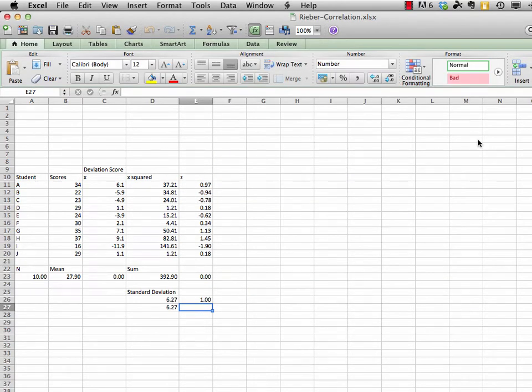So next we need to imagine that we gave the second survey and we have their scores. And we need to compute everything we did for the first survey. We have to compute the deviation score, we have to square that, and then we have to compute a z-score. Now we can do it all again from scratch, and there might be some value in doing that because we would even learn this better, but I prefer to let Excel do a lot of the work.